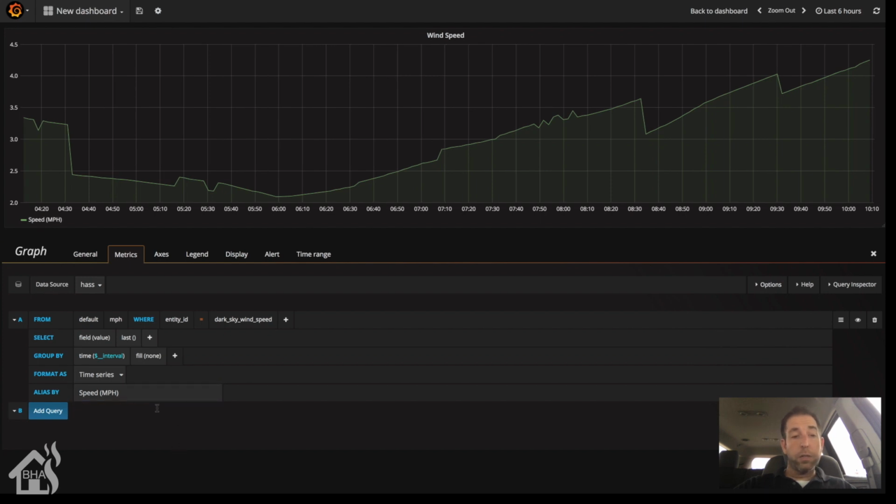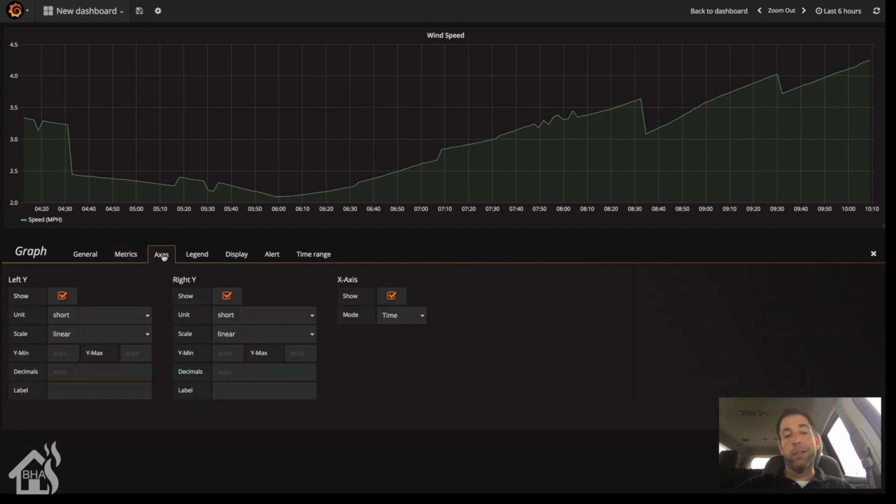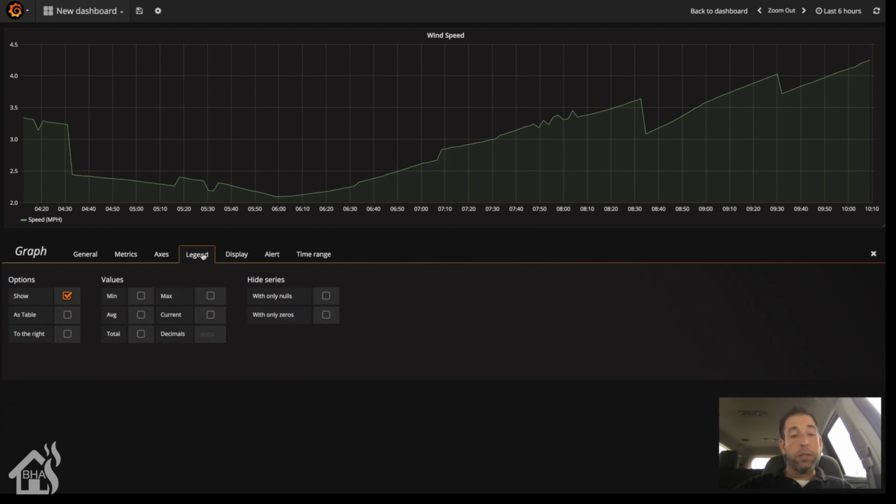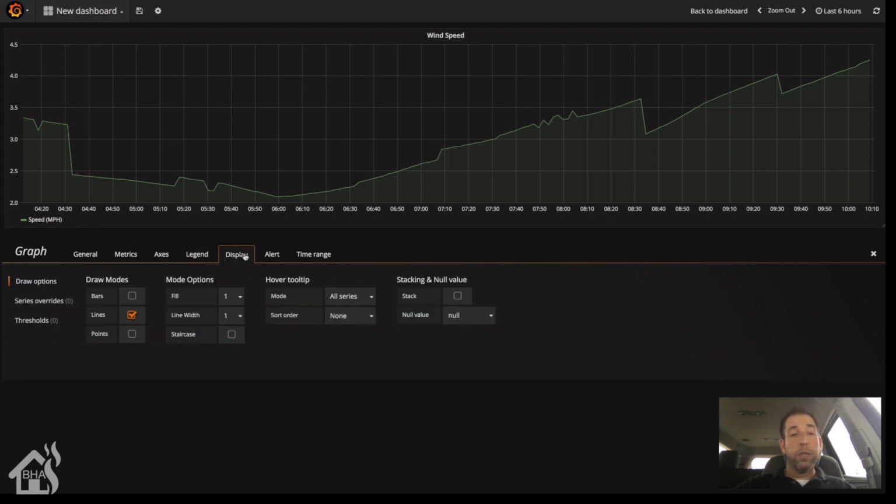Now a lot of this other stuff, you can go around and tweak it and change the way it looks a little bit. A lot of it you just learn by trial and error, trying out different things, seeing what you like, seeing what you don't like. But for the sake of actually building out a graph, that is essentially it for this graph. This is a wind speed graph. It shows the wind speed over the last 6 hours.